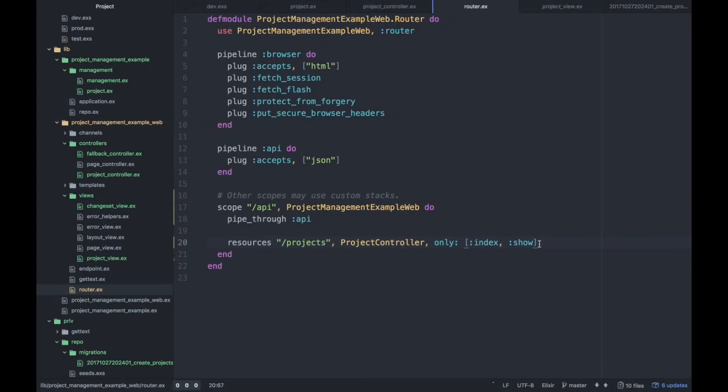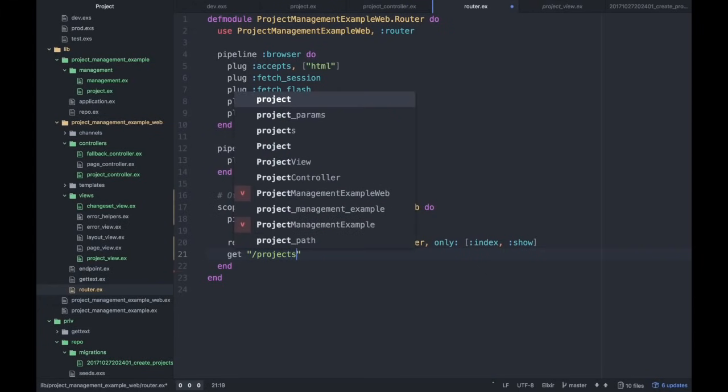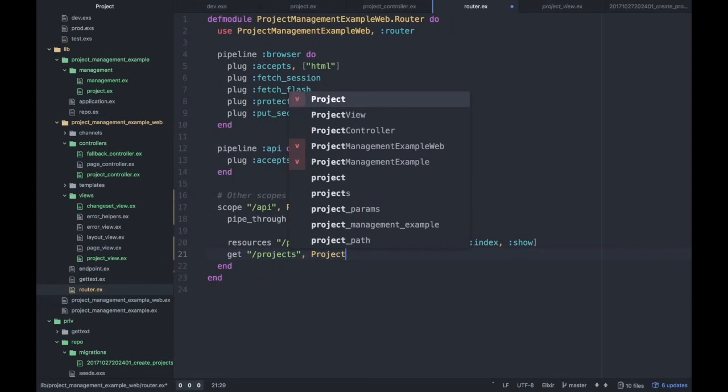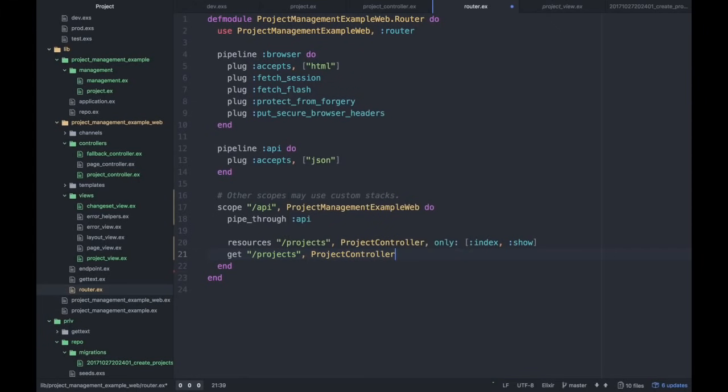Now, if you wanted to define these differently, you can also do get /projects, project controller, index. And the reason you would do it is if you wanted to do something atypical. For instance, this is what it expects show to be. So it expects an ID to be passed to it. So resources, what it's going to do is allow you to use its default behavior.